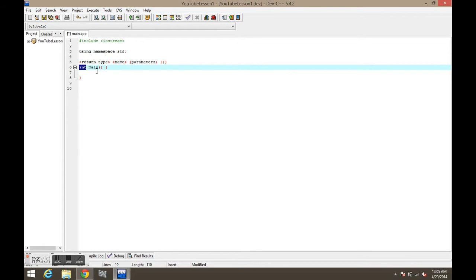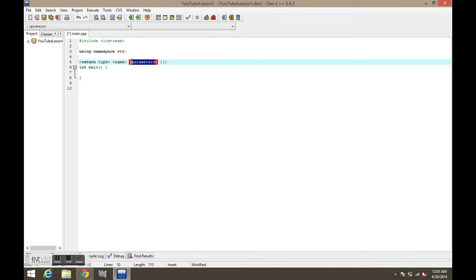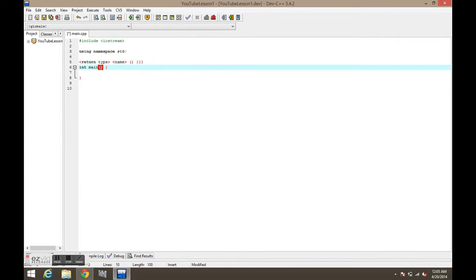We give it a name. We give it the name main. And then we write some parentheses, and in those parentheses we put something called parameters, which are just instructions regarding the type of information that we can give to that function to use and manipulate and do stuff with. But we don't actually have any parameters for the main function. The main function doesn't always not have parameters.